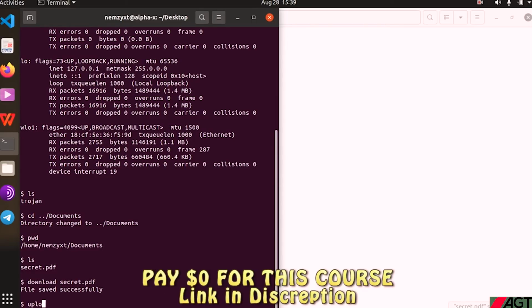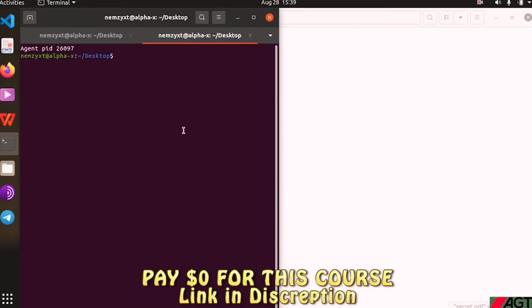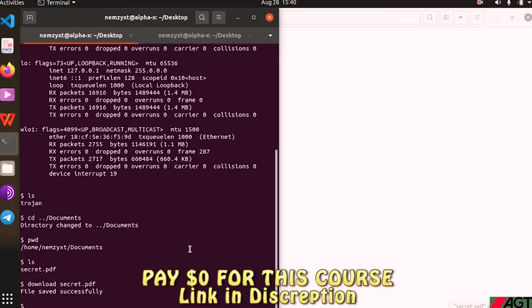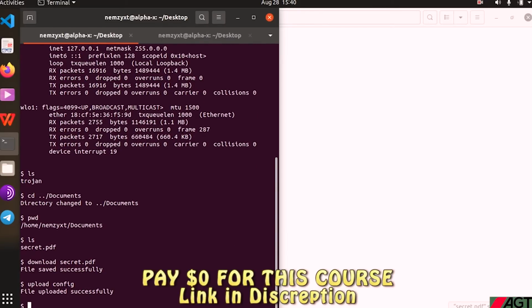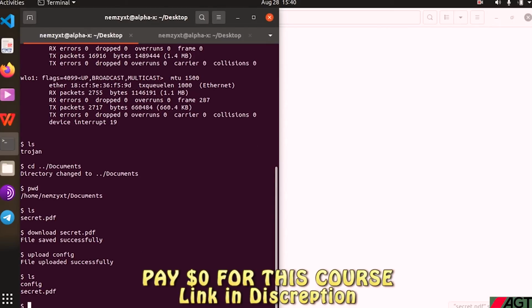The syntax for that is similar to the one for downloading a file, so it is upload space followed by the file name. And before I do that, I'm going to just do a listing of the files that we have right here, and so the one that we are going to do for this is the config file. So I'm going to simply do upload space config, hit enter, and we get a notification that the file has been uploaded successfully. To confirm that, we can simply do a listing, and as you can see, we have that file on the other side, which is our target machine.